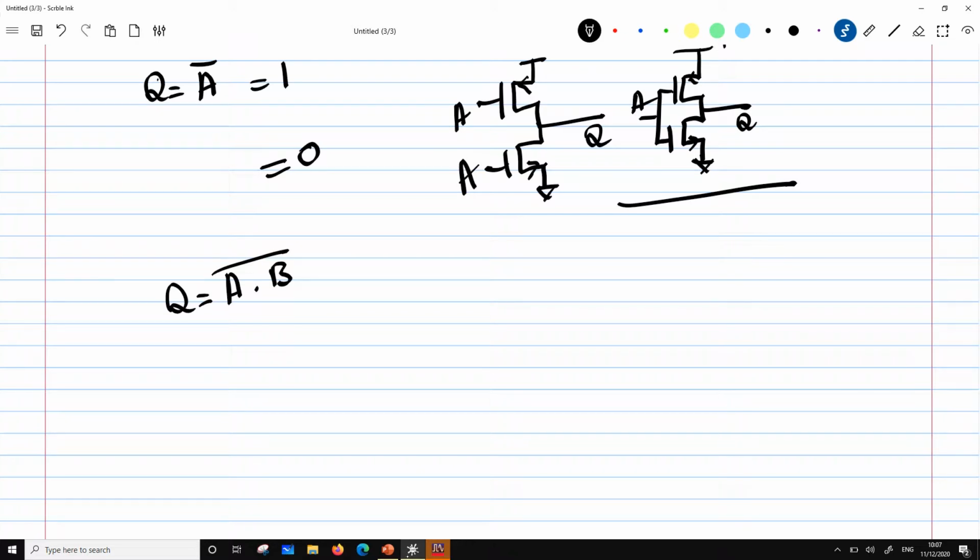So forget about the bar, just think like that. If I want to implement a 1, so this would be 1 when either a is 0 or b is 0. So there is a either case, sorry, this will be 1, right? So when either of them is 0, this is going to be 1. So it's a either case.